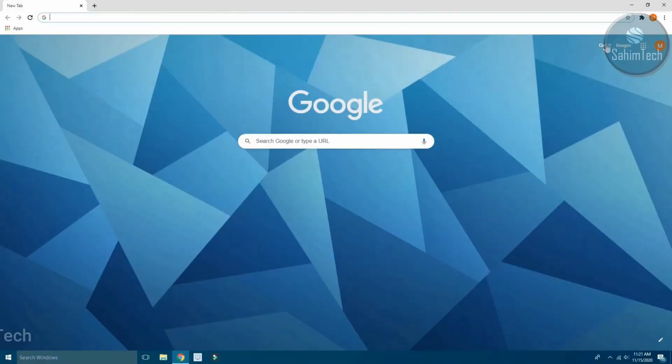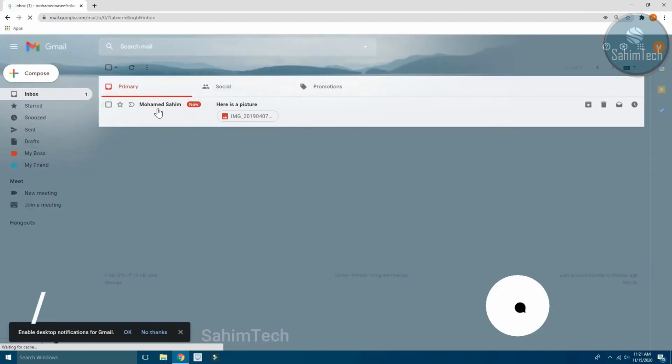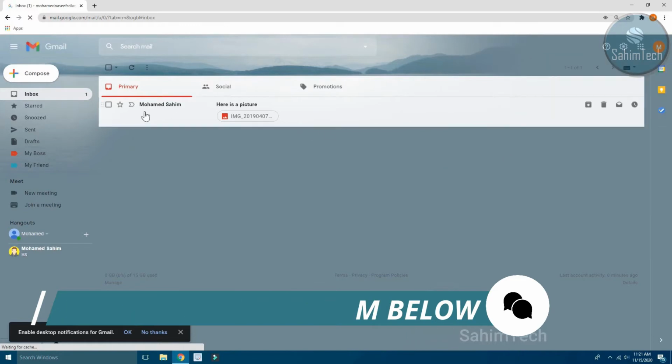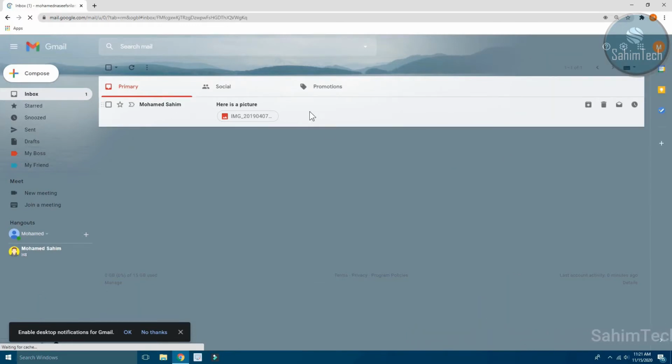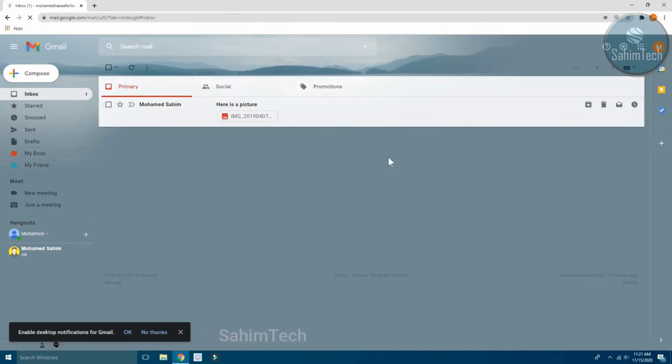So first of all, go to Gmail. Okay, so mine is opening up. Now, I have already sent a Gmail to this mail ID. You can see I just sent a picture, just a random picture. Now you can see it directly pops up in the primary tab in the inbox.